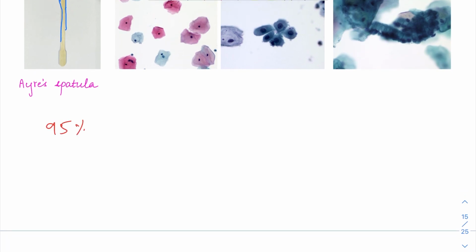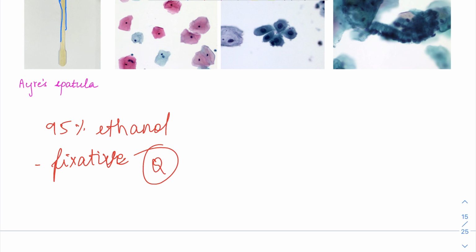For Pap smear, you are going to use an Ayre spatula. This is the Ayre spatula you must have seen in the gynae OPD. This kind of biforked spatula will be there. This biforked end is the one which enters into the cervix. They just rotate it, and then they apply whatever material was there on a glass slide and make a smear out of it. Then you will have to immediately fix the smear with 95% ethanol. So 95% ethanol is the fixative for Papanicolaou stain. Okay, so this also is a question.